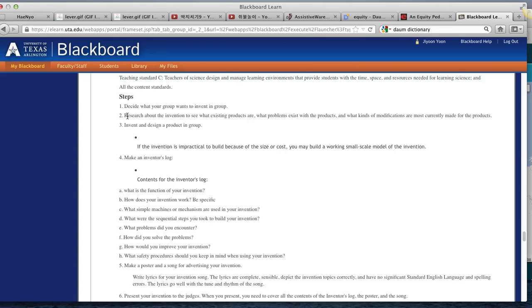Of course, you need to research more about that, and then you need to develop an inventor's log. Here's the content for the inventor's log. You need to answer these questions. What is the function of your invention? How does your invention work? What simple machine or mechanism did you use in this invention? What were the sequential steps you took to build the invention?